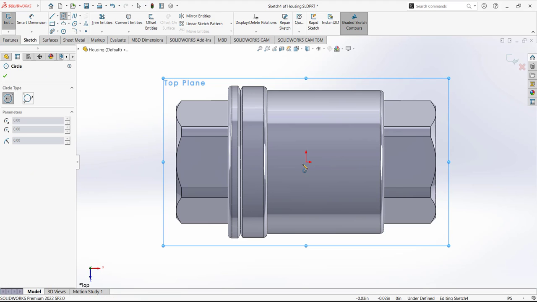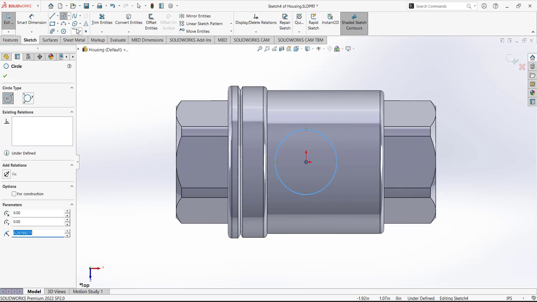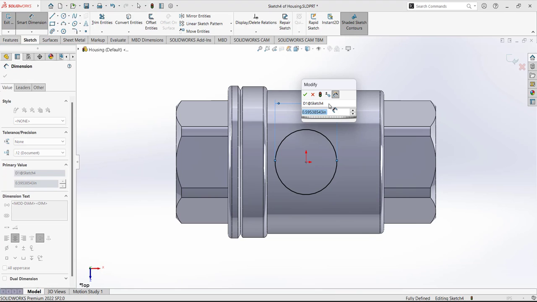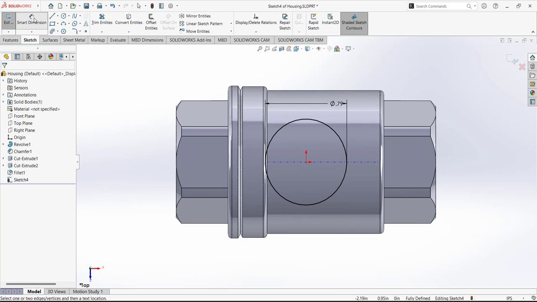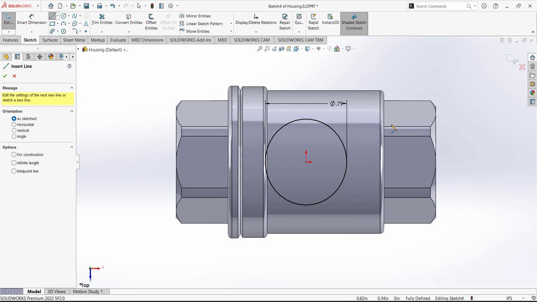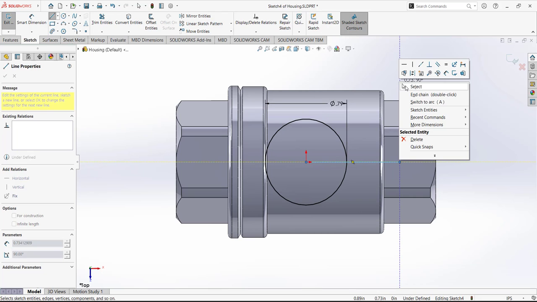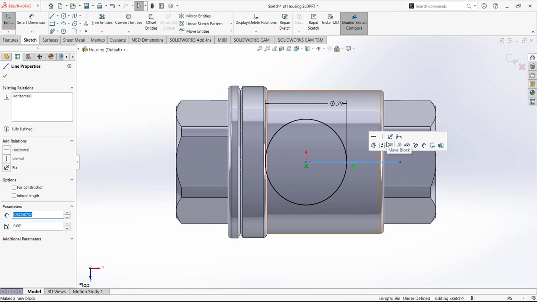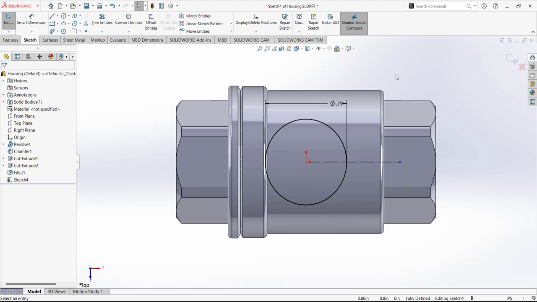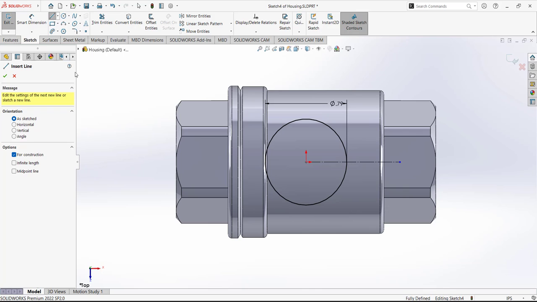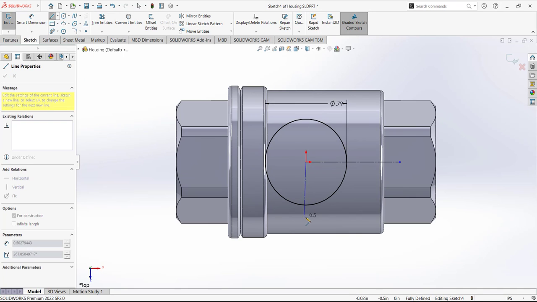The dimension of this circle is given as 0.786 inches. Now I am going to draw some random lines. So first I am going to draw a line, and I am going to make this line a construction line. This line is just for our reference. And another construction line or center line, I am going to select it and draw it like that. Make sure you draw a vertical construction line.